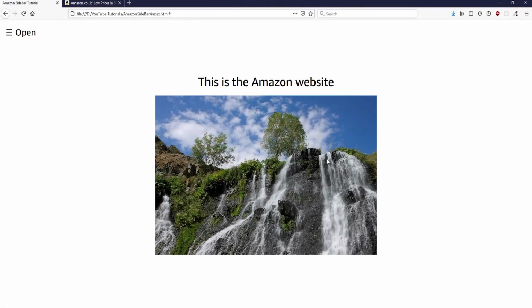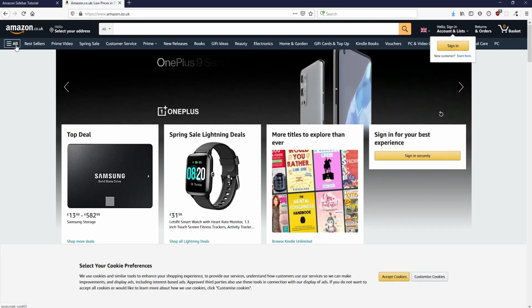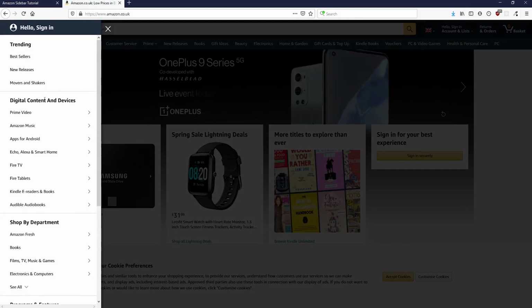In this tutorial, you'll be learning how to create a simulated version of the Amazon navigation sidebar panel. So this is the official Amazon one. On the website, you click the hamburger menu. It scrolls to the side.